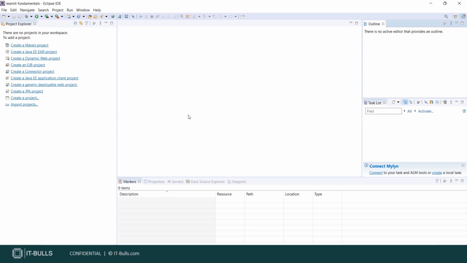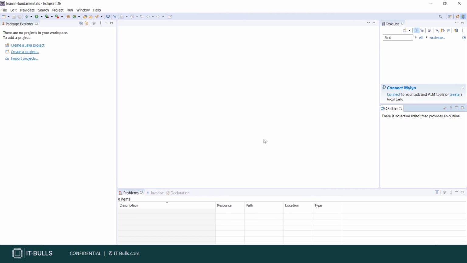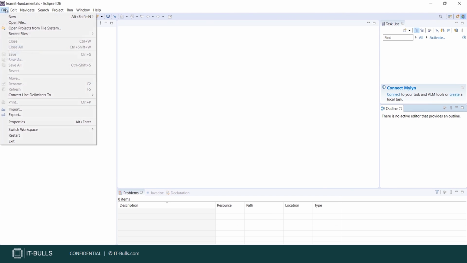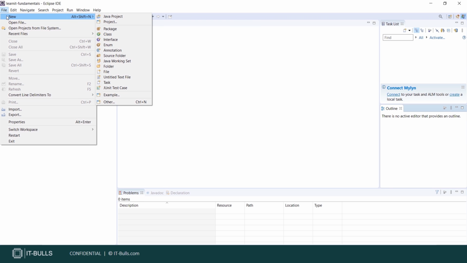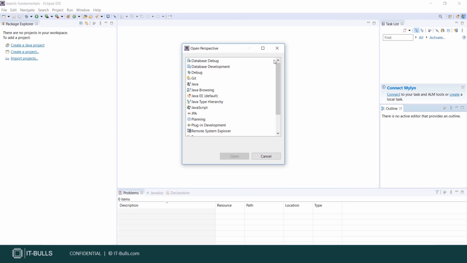Now let's open another perspective. Let's open not Java Enterprise Edition, but Java Perspective. Here it is. Open. You see that the set of widgets is different now. Let's open File, New again, and here we see a different list with Java project on top. In Eclipse you have multiple perspectives and you can switch between them easily here. You have separate perspectives for debugging, for database development, etc.